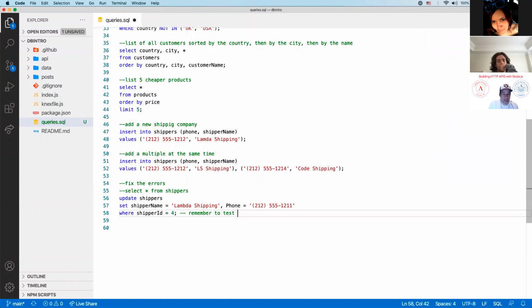Remember to test the where condition with a select first. Okay, I don't know if I'm making my point clear here. There you go.